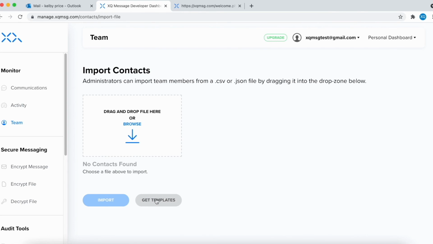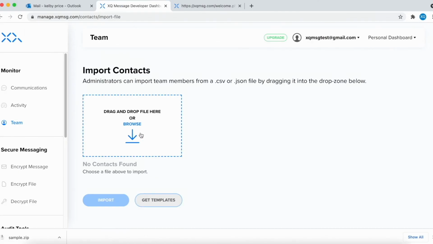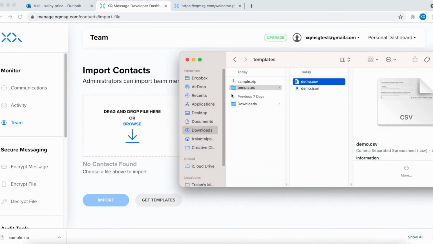Click Get Templates in order to receive the JSON and CSV file templates required to bulk upload contacts. Open the CSV template from your local file system and input your team members' information. The role indicates the new user role in the company and must be admin, user, vendor, or customer. Once you have populated the spreadsheet, simply drag and drop into the drop zone, followed by clicking Import.